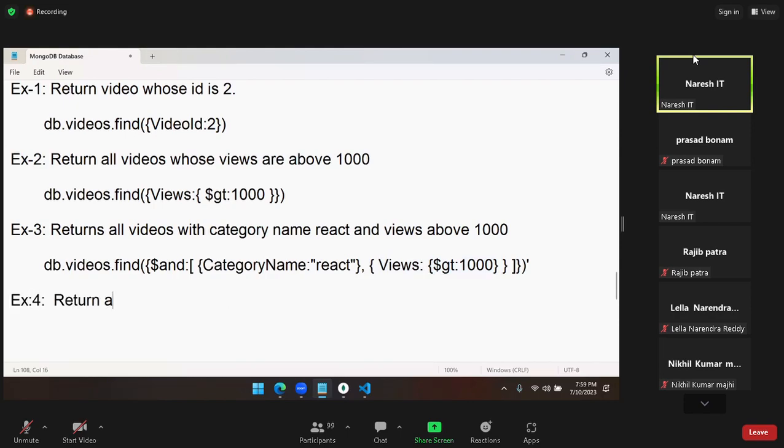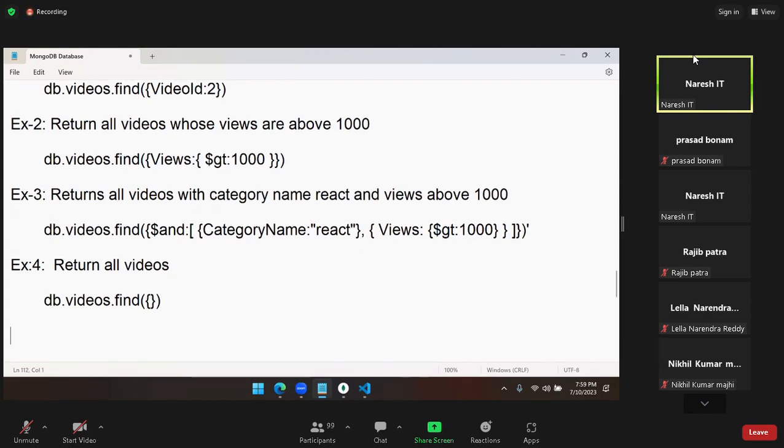Suppose you want to return all videos. How do we do it? db.videos.find with an empty query. That's it. This returns all. If you don't define any query, by default it will return all. If you mention the query, it will return only the records that match that query. So these are the basic queries for reading the data.